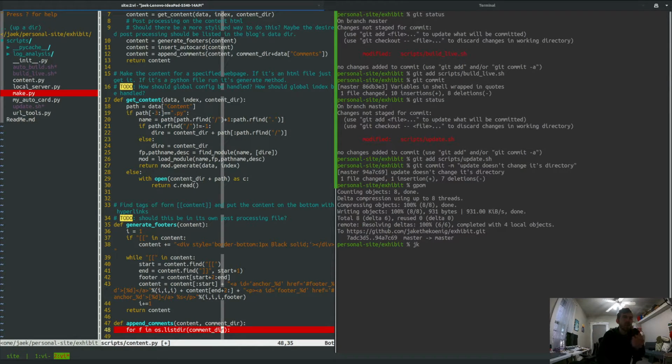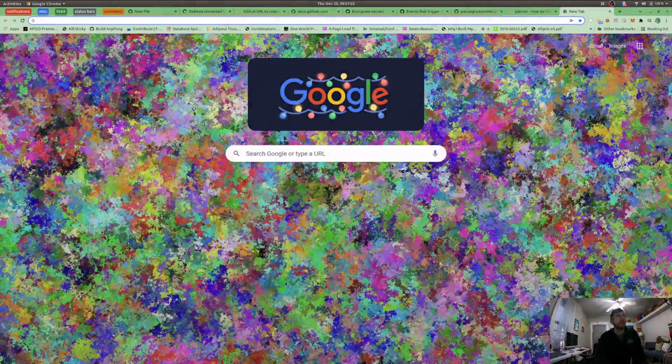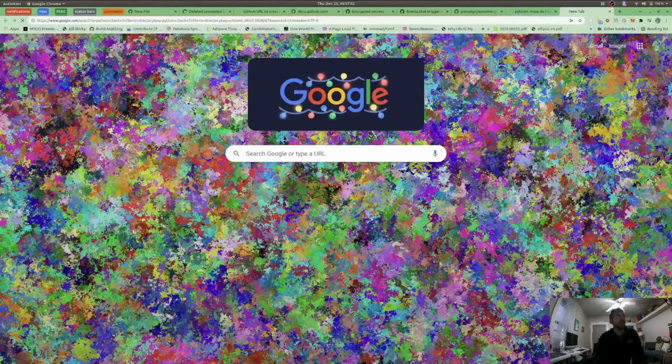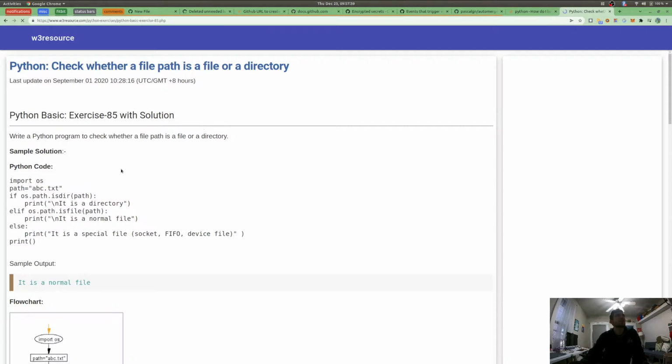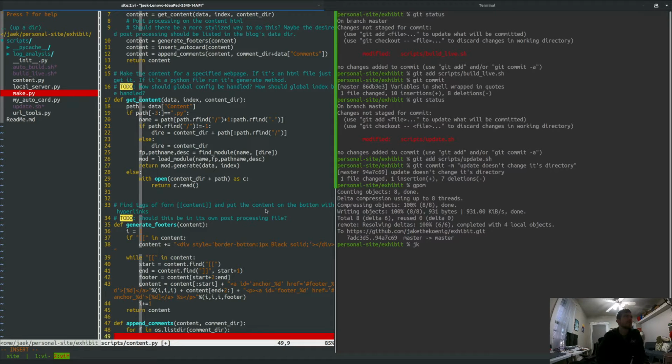What do I want to do with each of these things? Okay, so for now, I guess I'll just check if it's a file. So I think isFile might be doing that. It might be different, but let me just double check. Python check if file is directory. Isdir. Okay, os.path.isdir and isFile.